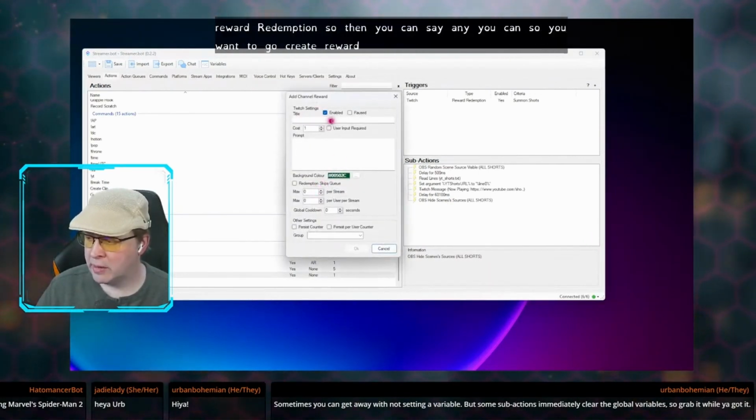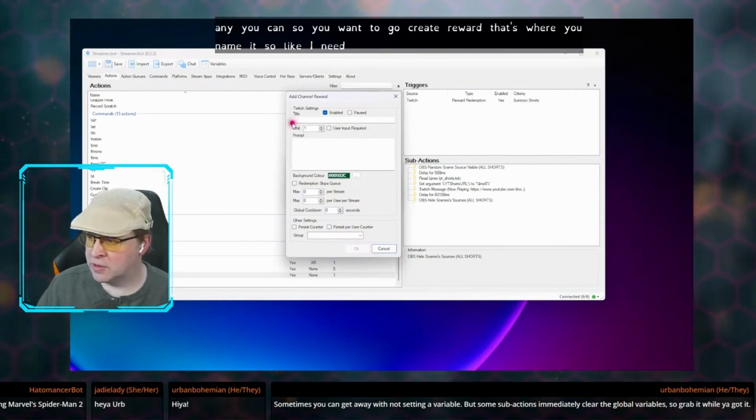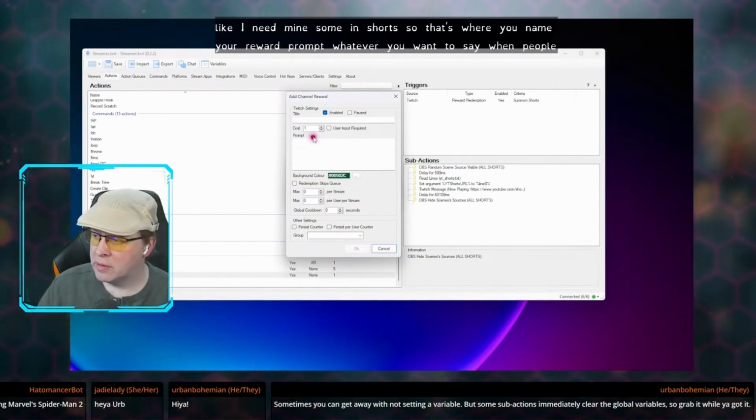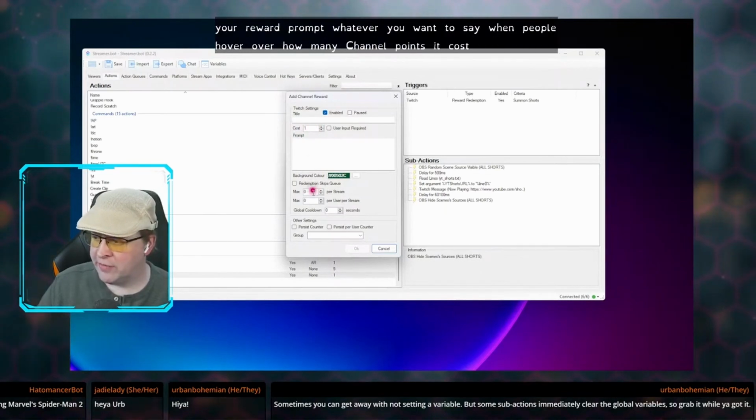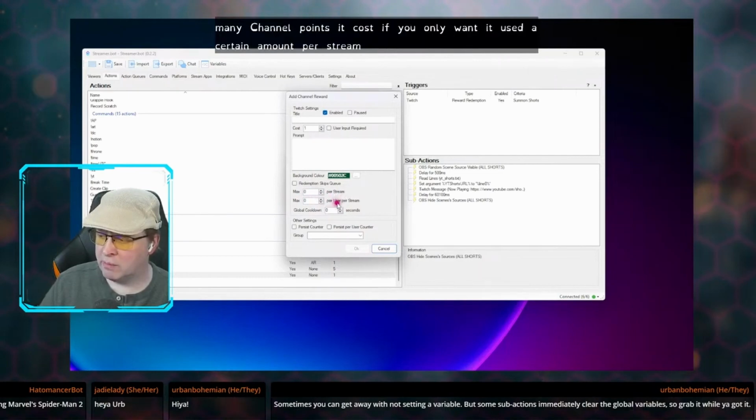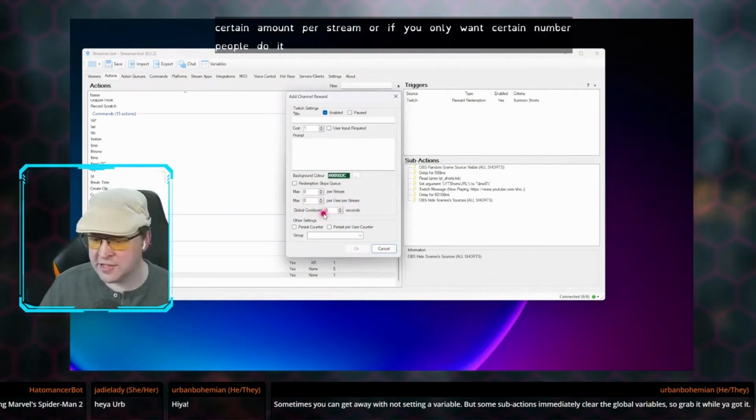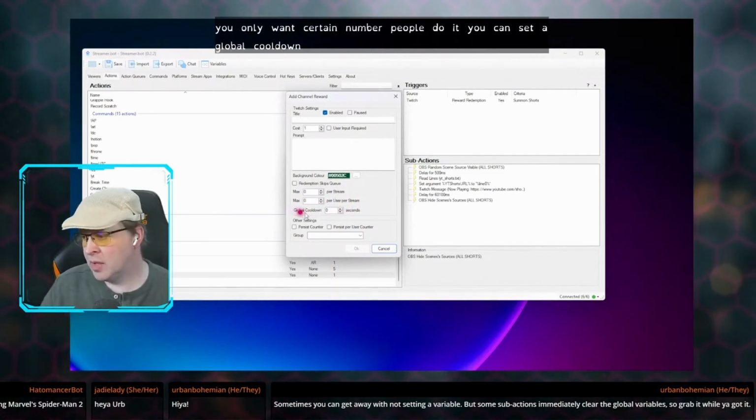This is where you name it. Like I named mine Summon Shorts. So this is where you name your reward. Prompt, whatever you want to say when people hover over. How many channel points it costs. If you only want it used a certain amount per stream, or if you only want a certain number of people to do it, you can set a global cooldown on the short.